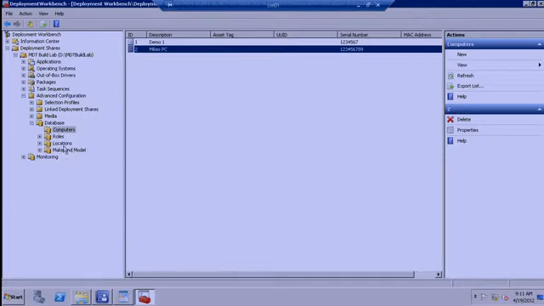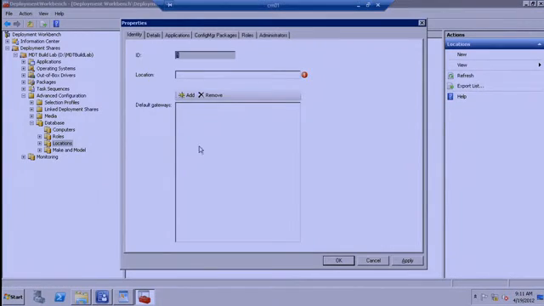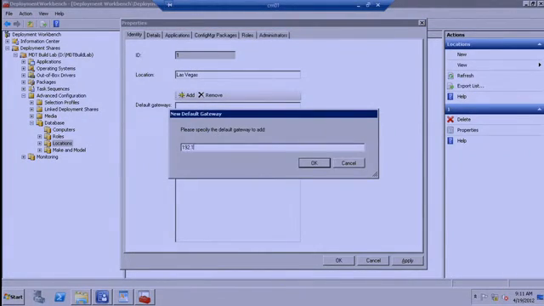You can do the same thing for locations. You can add a new location that's saying that, all right, here in Vegas, machines have the following default gateway.